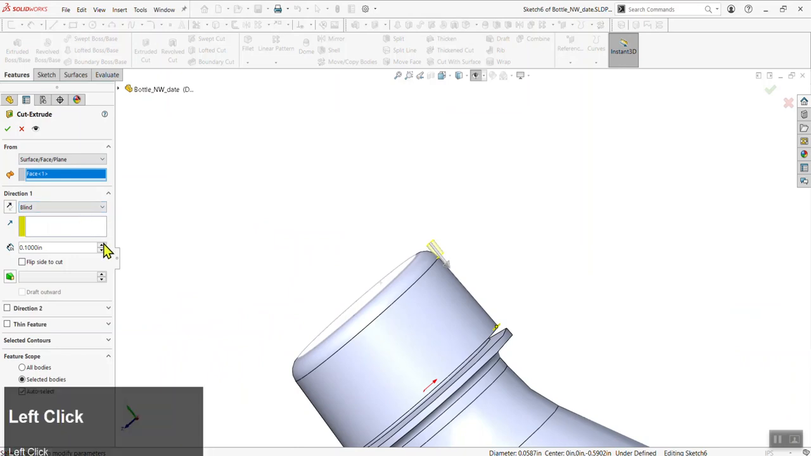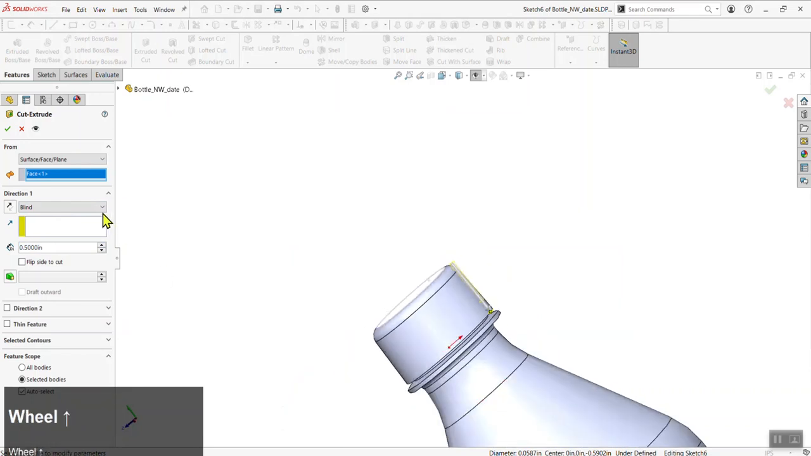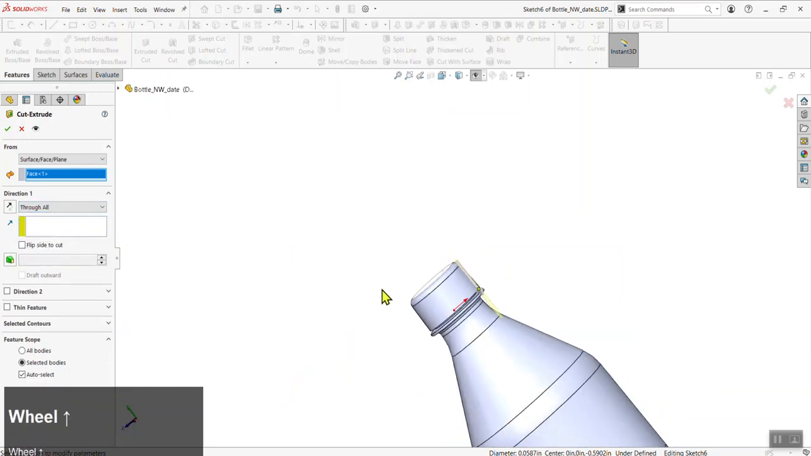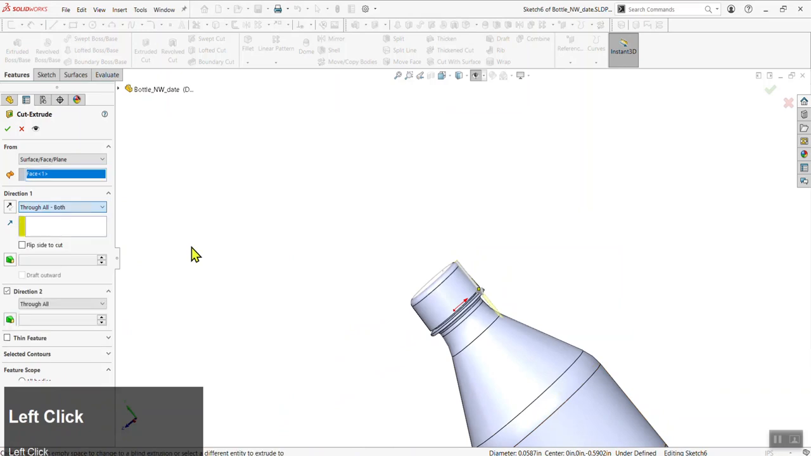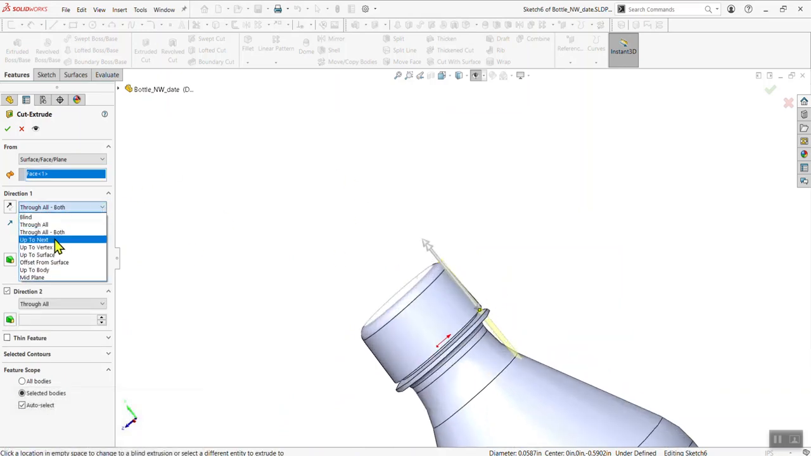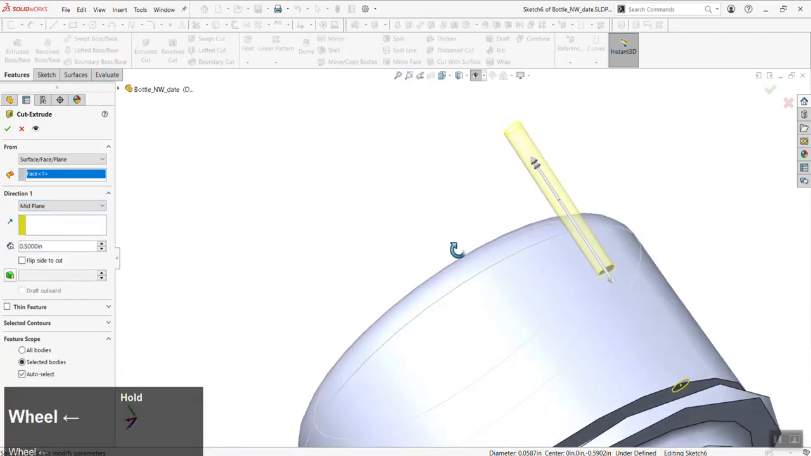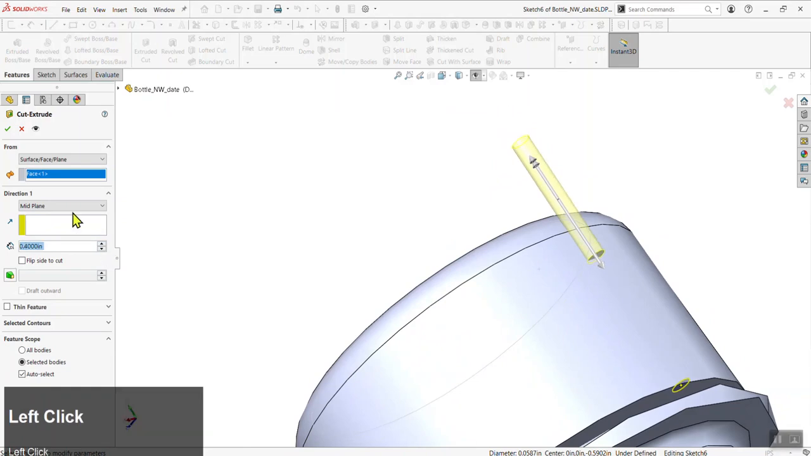So blind is the default setting. It just blindly follows the dimension that you give it. Other options are through all, where it just literally cuts through everything; through all both, where it goes infinitely in both directions; up to next, where it would stop at the next body or object; up to vertex, where it stops at an endpoint; up to surface, stops at a surface; offset from surface, stops offset from the surface as described; up to a body, also as described; and midplane, the sketch starts in the center and blindly goes to the dimension you set.